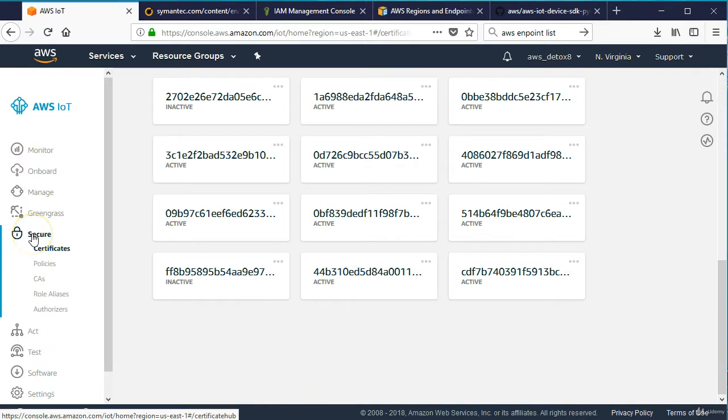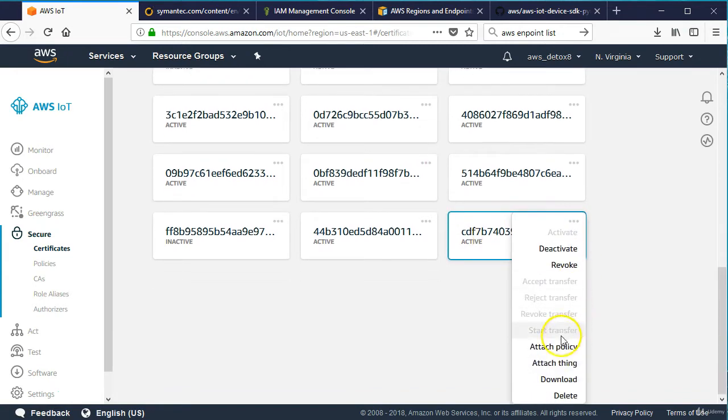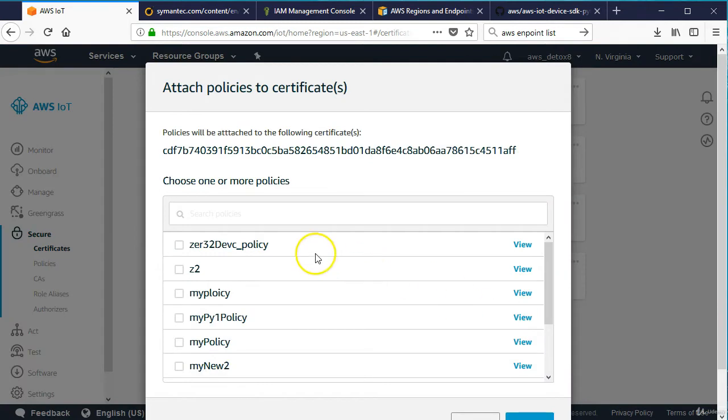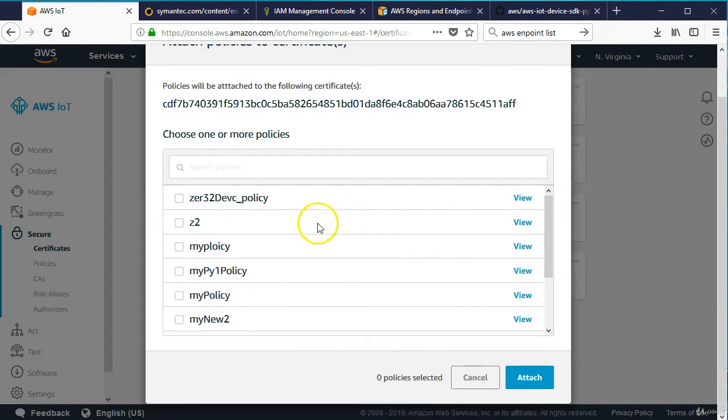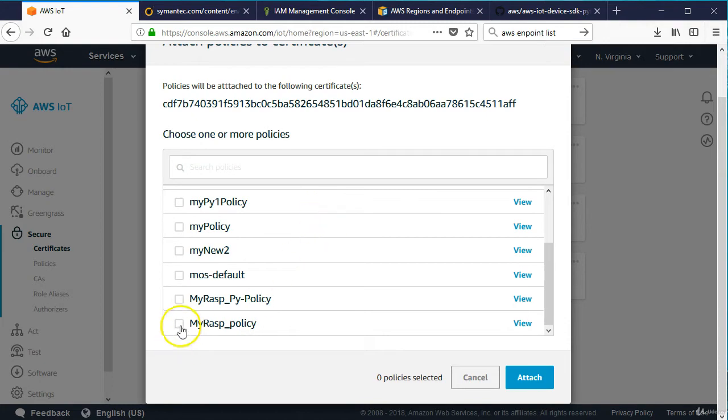So to attach that policy, let's go over to security certificates here. And remember, these were the 3 certificates we just got, and we just made that policy. So let's go ahead and attach a policy to it. We've got to scroll down. This is the last policy we made. They're in chronological order of when we created them. So let's attach this policy and then make sure it's activated.